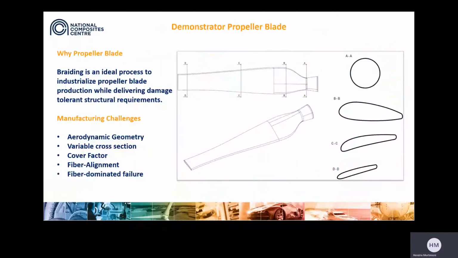So, to demonstrate the capability of braiding, we've selected a propeller blade as the showcase component. The challenge with this component is creating a quality part while being able to manufacture the aerodynamic shape of the blade. This has a variable cross-section, particularly from the root of the blade where it's held in the clasp to the actual body, which has a direct effect on the fiber architecture and the quality of the final component.